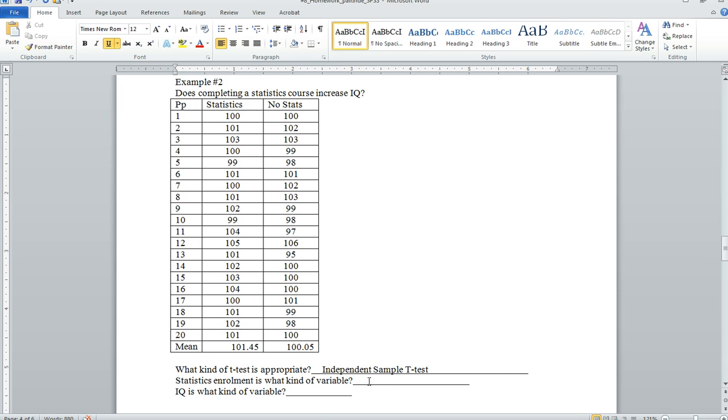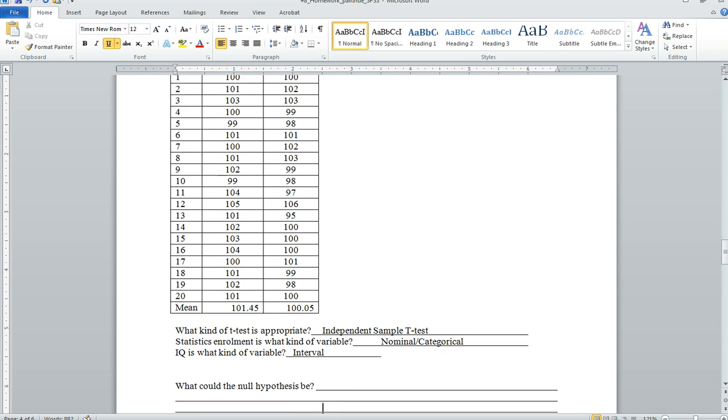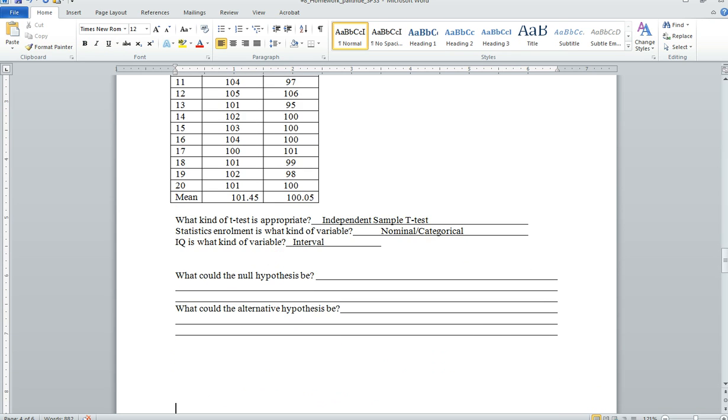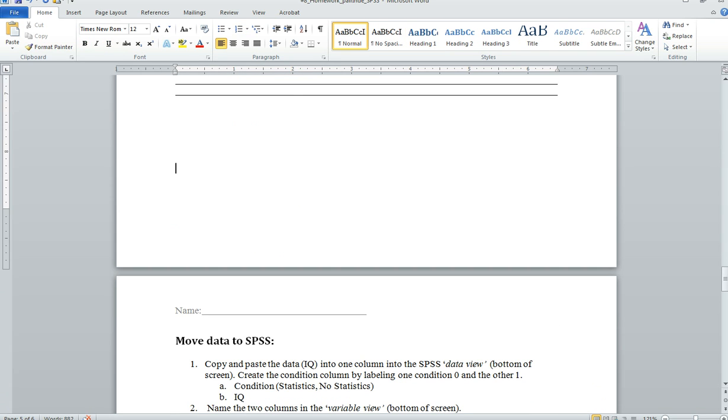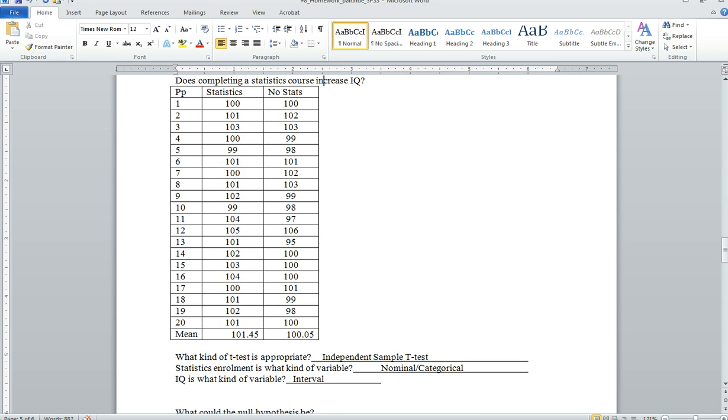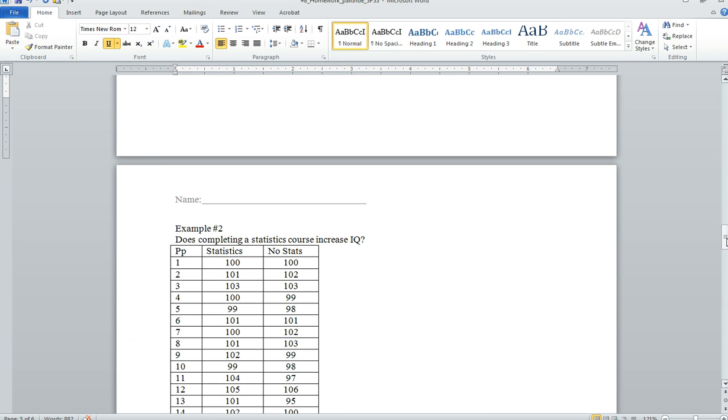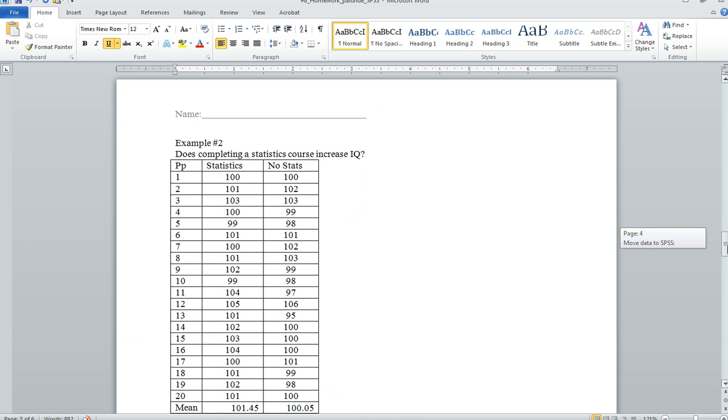Statistics enrollment is what kind of variable? It would be a nominal, also called a categorical. IQ is what kind of variable? IQ is actually an interval, because it doesn't have a true zero, but the difference between the values is equal across all values. We're going to skip the null and alternative hypothesis. You can do that on your own. And now I'm going to take you through how to calculate an independent sample t-test in SPSS.